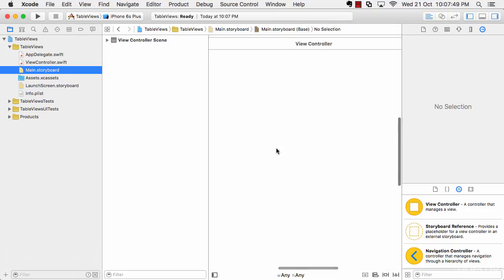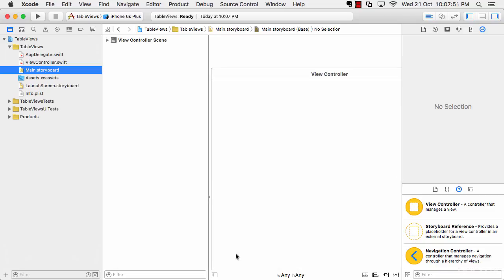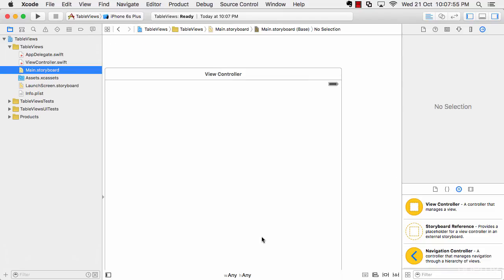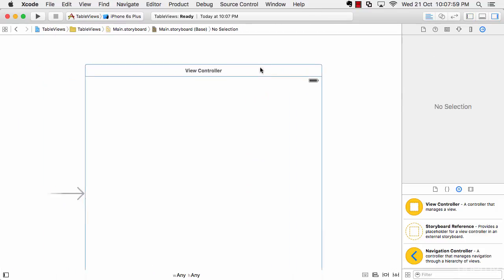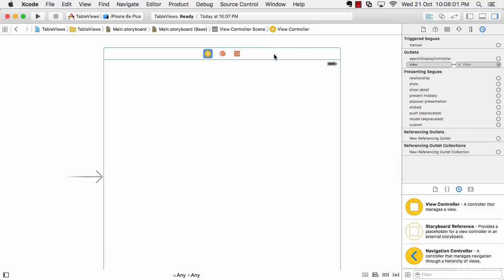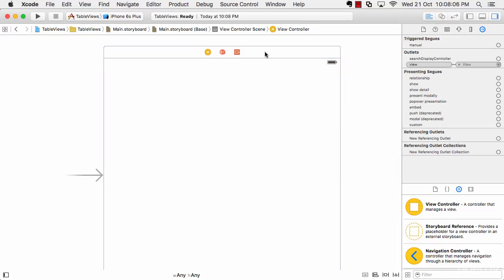So here is my view controller. I'll get rid of these guys and this one as well, so that I get a little bit of room. So here is my storyboard. I'll also cover why these arrow signs and all of these things are there. So right now we are good.